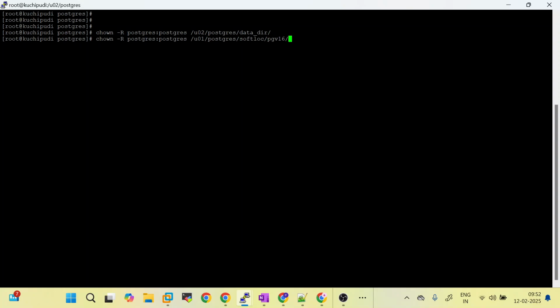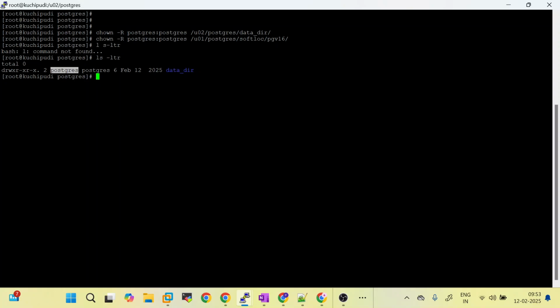/u01/postgres/software/PGV16. For this location also you need to change the ownership from root to the Postgres user. If you check here, previously it was the root user. Now let us check who is the owner. See, the owner for the data directory is the Postgres user. Okay, so we have changed the ownership.